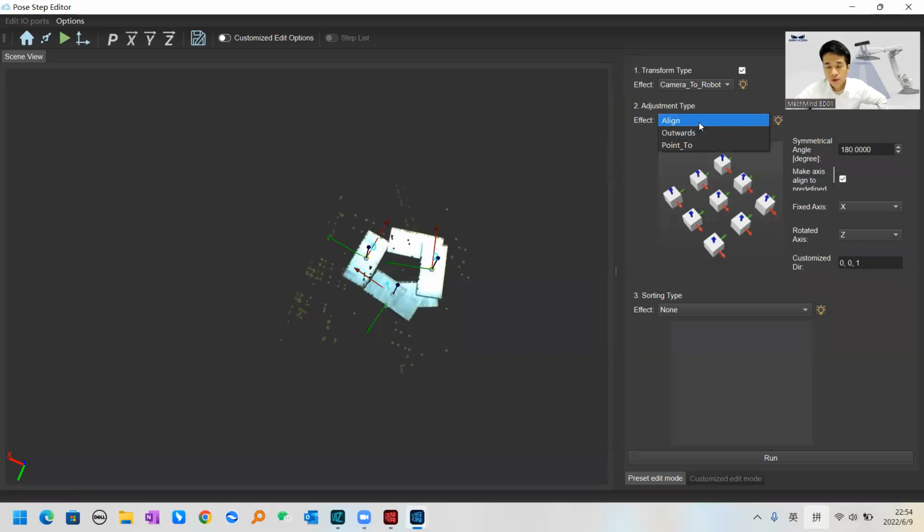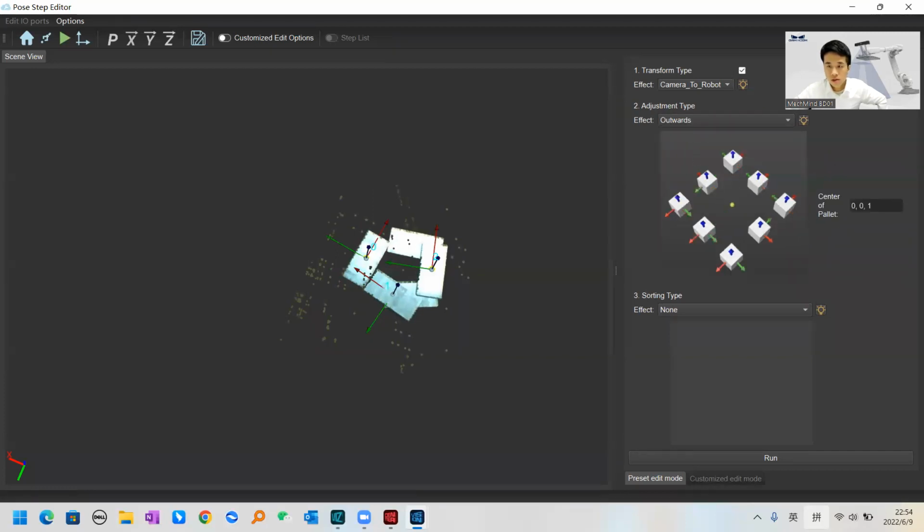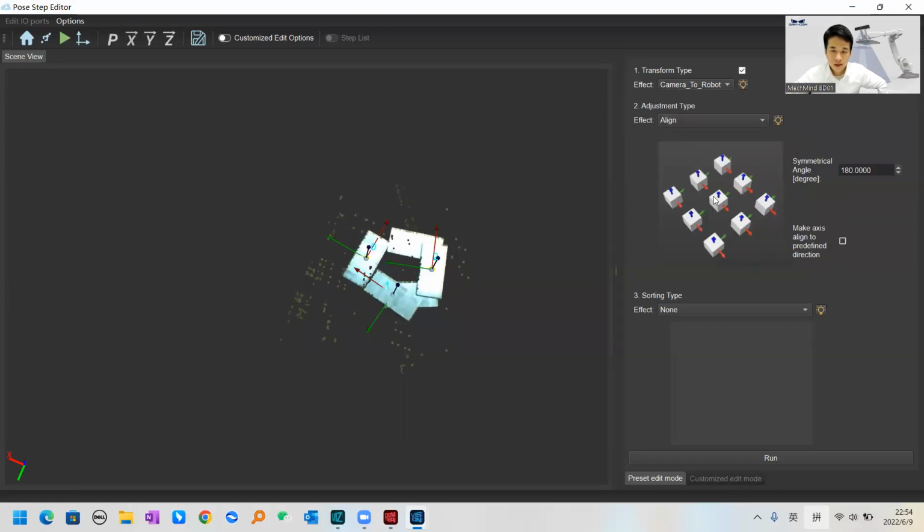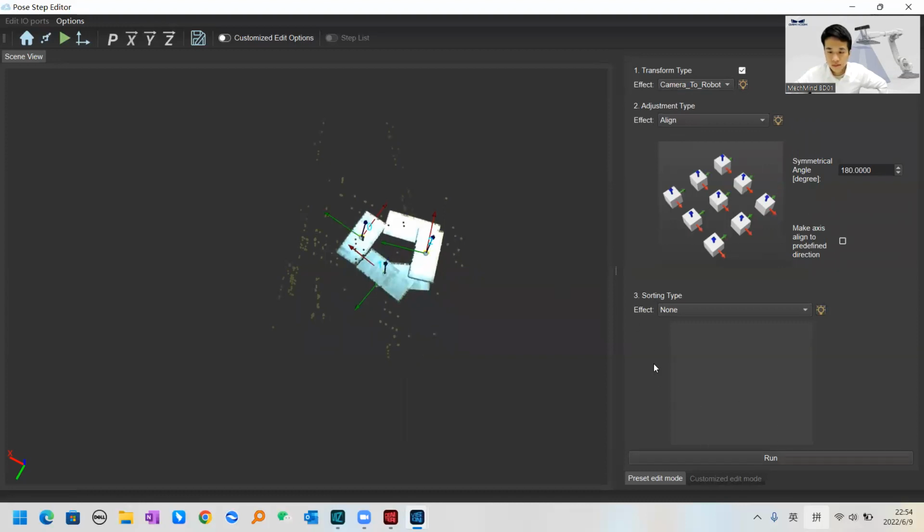We have three kinds of adjustment type. One is align. Second is outwards. And the third is point to. Okay, so here we use align to let them face a similar direction. Okay.